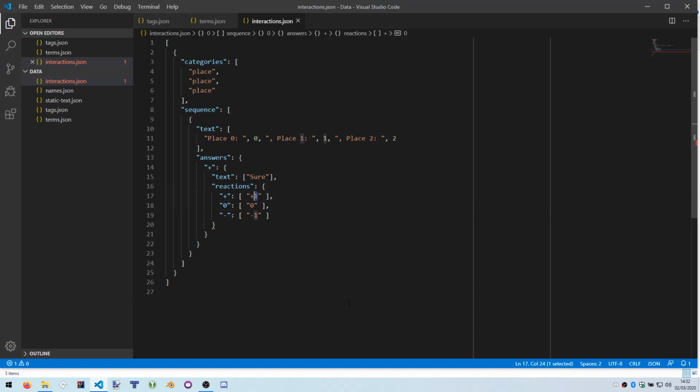So yeah, by the way, this is not +1 score. The score is actually dictated by the strength of the feelings. This is just for the exemplary text. And now for the negative one, we're just going to do nope and just keep the same reactions.